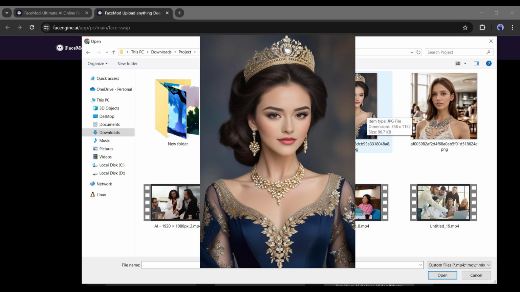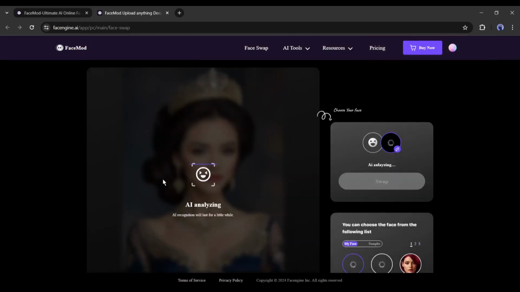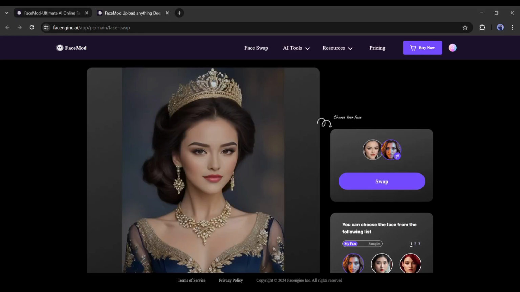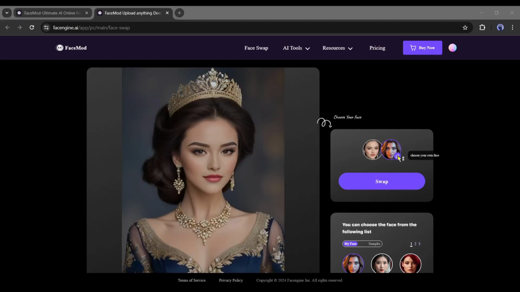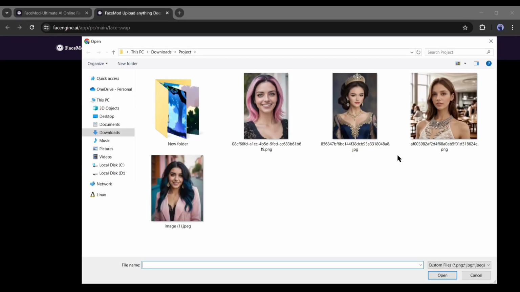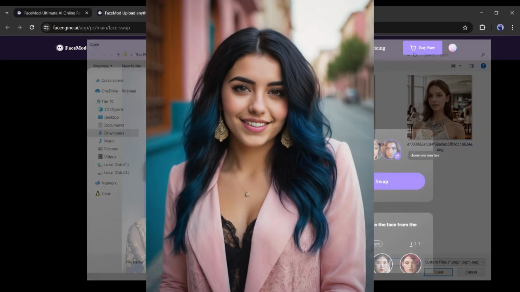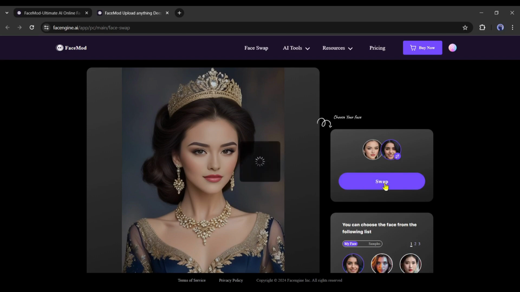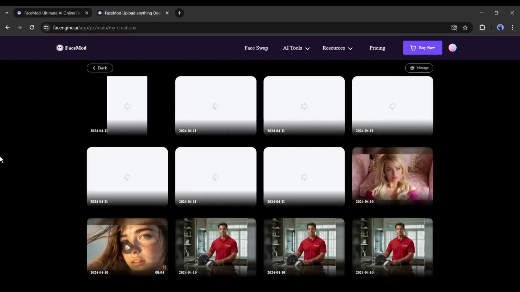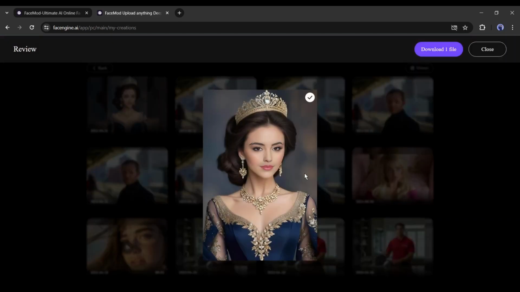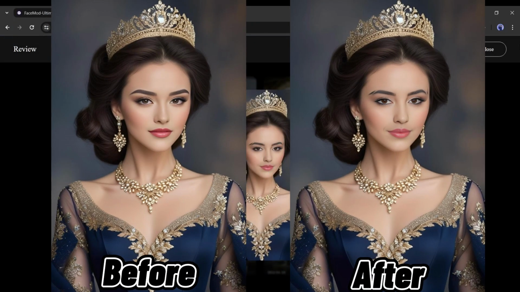First, I will upload this image as my source file. Once your source file is uploaded, the AI will analyze the image or video. Once it is completed, you will notice the source face here. Now simply click on this icon and then upload your desired or targeted face image. I am uploading this one. Now simply hit the swap button from here. And here it is. Our swapped images are ready. Let's have a before and after look.